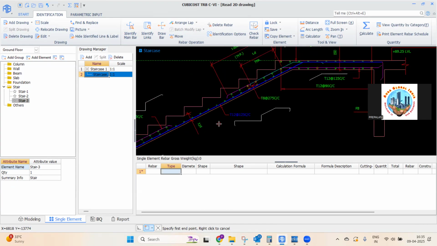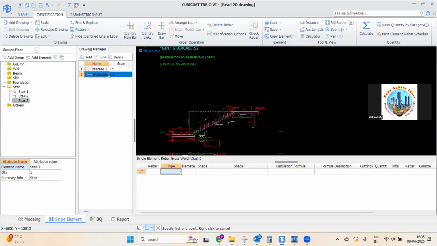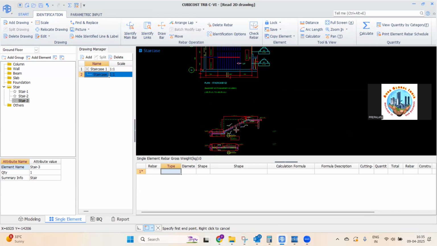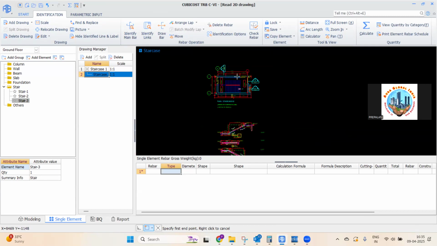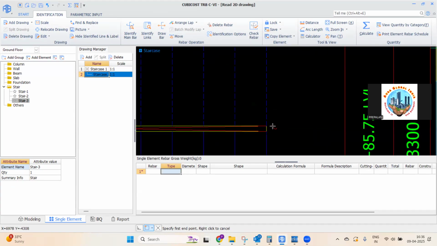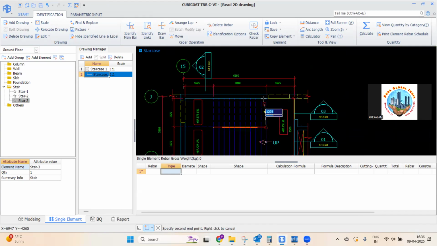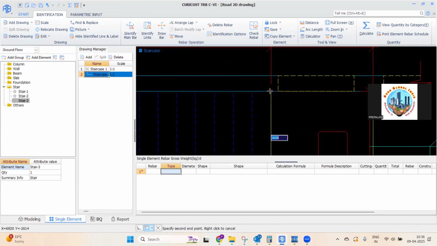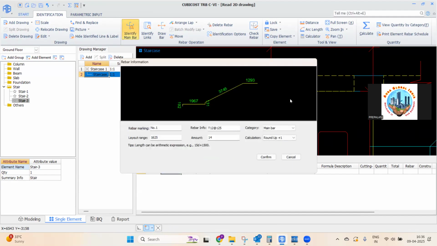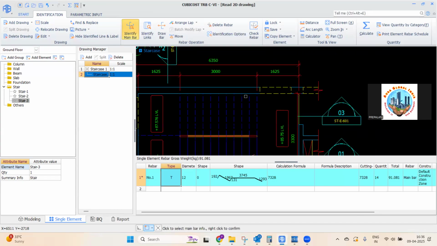From where to where? That is important. So that information we cannot get in the section. There is nothing but from where to where is here, from here to here. So I can select from here to here. So 1625. When I right click, it will pop up a dialog like this. For the 1625, 40 numbers is required. When I click confirm, the rebar will be done.